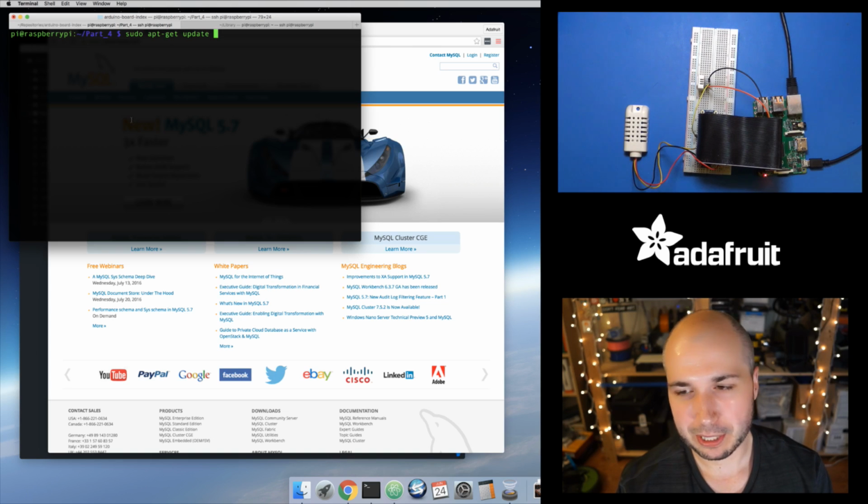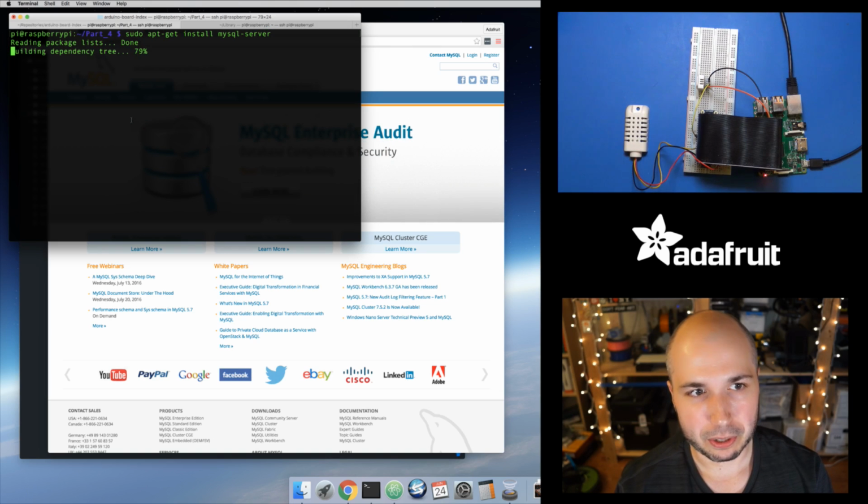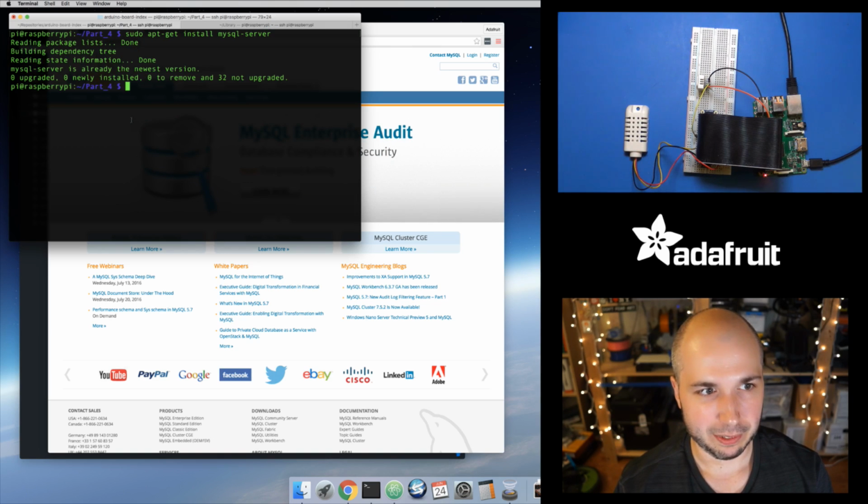So the first thing you want to do is sudo apt-get update. I'm not going to run this because it takes a little bit of time. That's just going to make sure your packages are up to date. And then sudo apt-get install mysql-server. And that's going to install the MySQL engine, just using the default one that the Debian OS or Raspbian OS uses, which looks like it's version 5.5, which is pretty recent. Now this didn't do anything for me because I've already installed it.